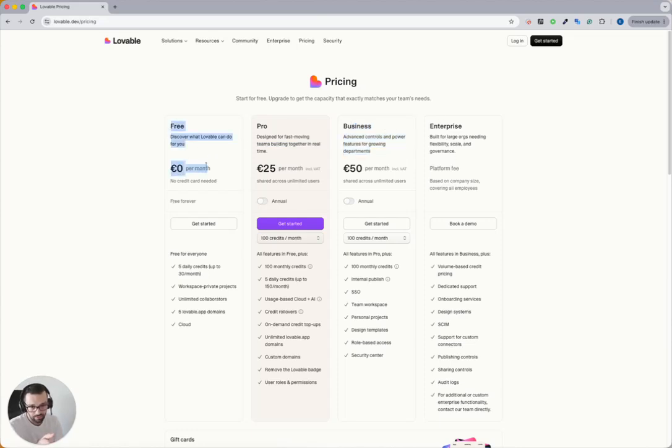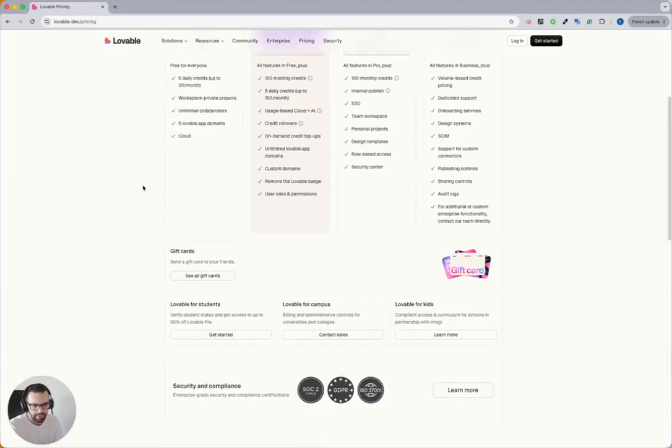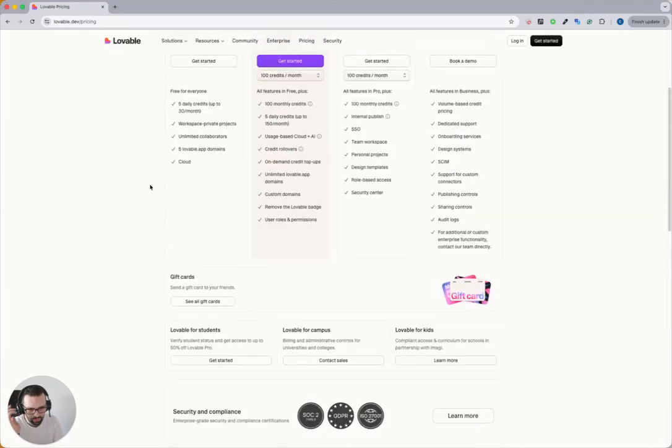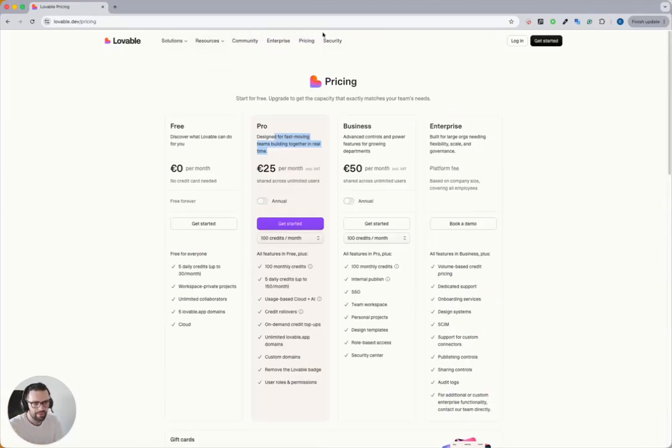The free one is really good. You can also start with the free one just to see if that is something for you, and then you can switch to Pro. So maybe that would be the better way. Yeah, they have gift cards and whatsoever, so we can skip this part.